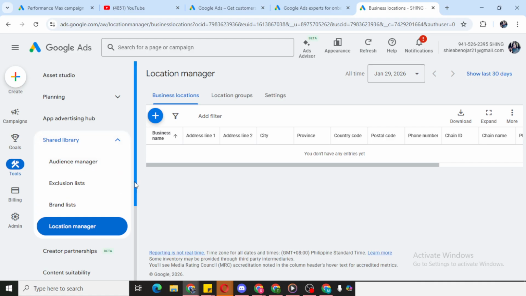Inside Shared Library, click Asset Library. The Asset Library is your hub for creative materials such as images, logos, and videos. Storing your assets here makes them easy to find and reuse across ads, ad groups, and campaigns, which is especially useful when you're scaling or iterating.